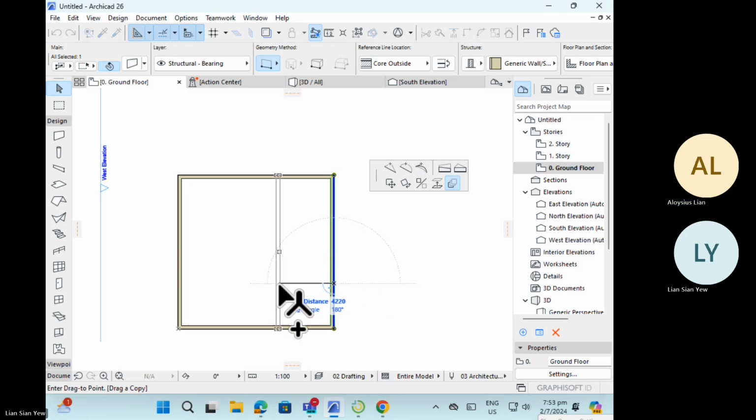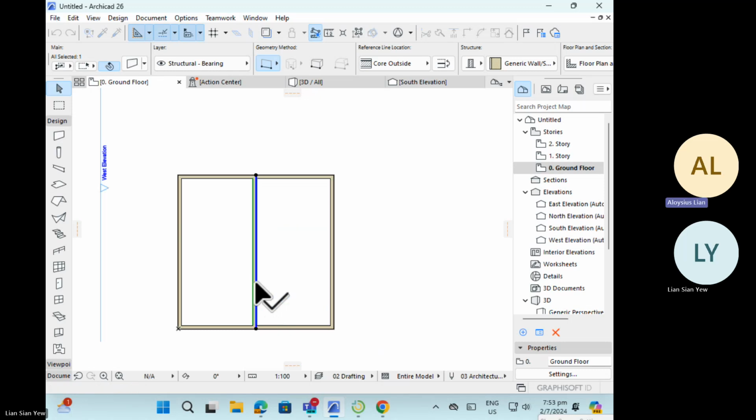And then you will move your cursor to the left. Make sure that it's generally like this, at 180 degrees angle. Then you press tab and again type 6,000 and then enter and left click to complete the command.